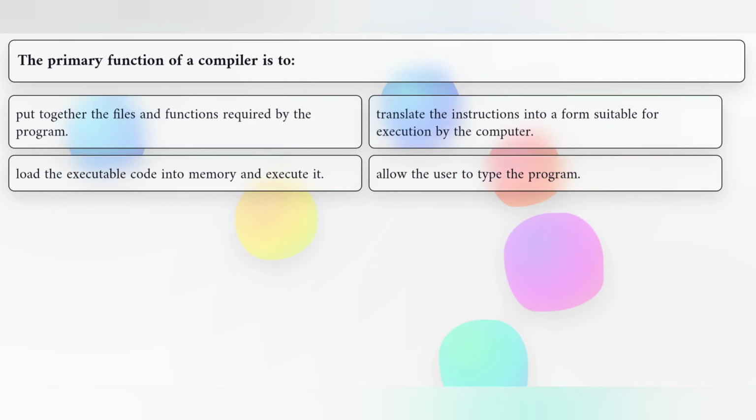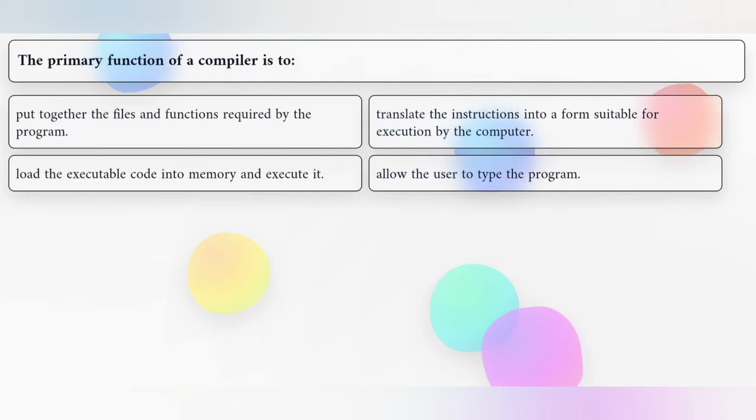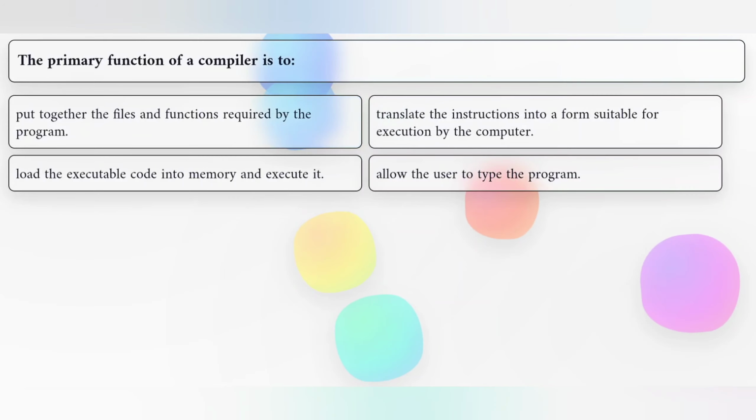The primary function of a compiler is to put together the files and functions required by the program, translate the instructions into a form suitable for execution by the computer, load the executable code into memory and execute it, allow the user to type the program.